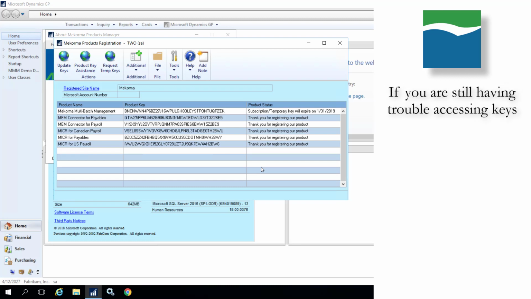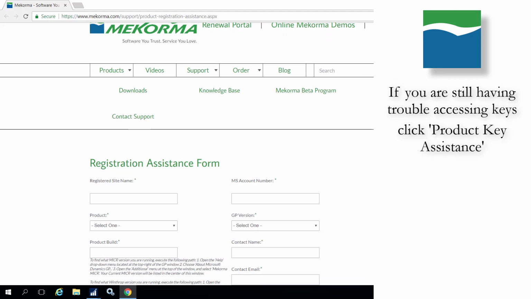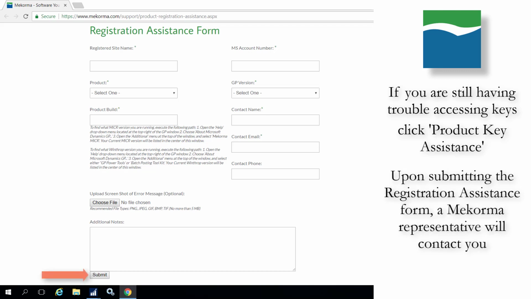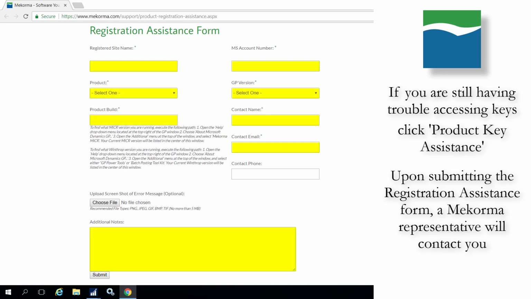If you continue to have issues with obtaining registration keys for a product that you have purchased, and you have tried the previously mentioned key retrieval process, you can click the button titled Product Key Assistance. This button will open up Mekorma's Product Registration Assistance form on the Mekorma website. Additionally, in some cases, an error message may be shown that will similarly direct you to the Product Registration Assistance form. Upon submission of this form, a Mekorma representative will contact you shortly to assist you in discerning and solving whatever issue you are facing. Please make sure to provide all relevant information in the form to expedite this process.